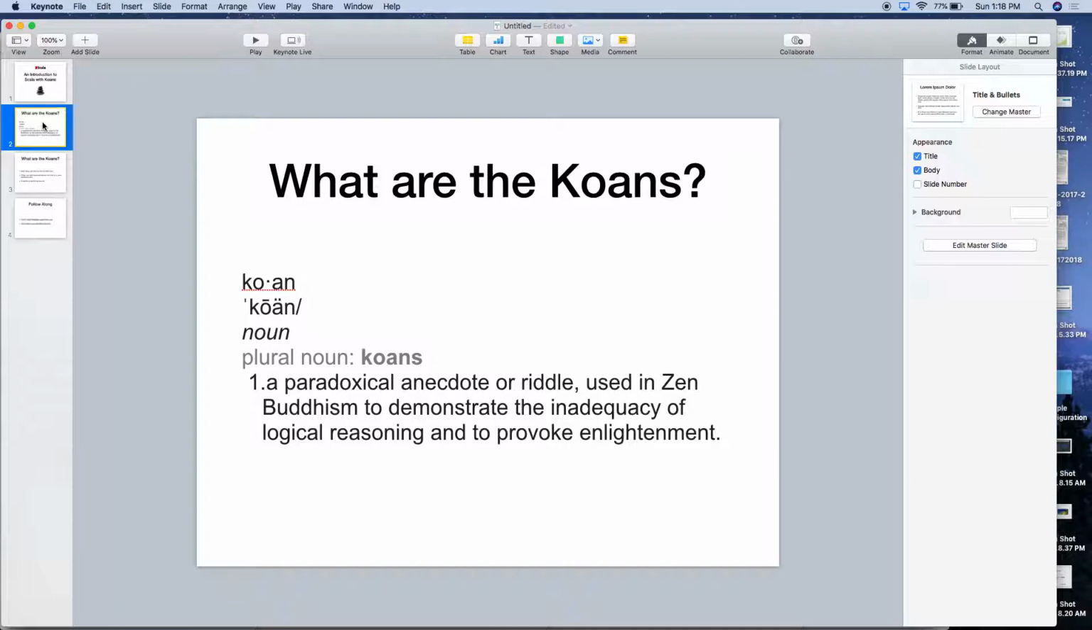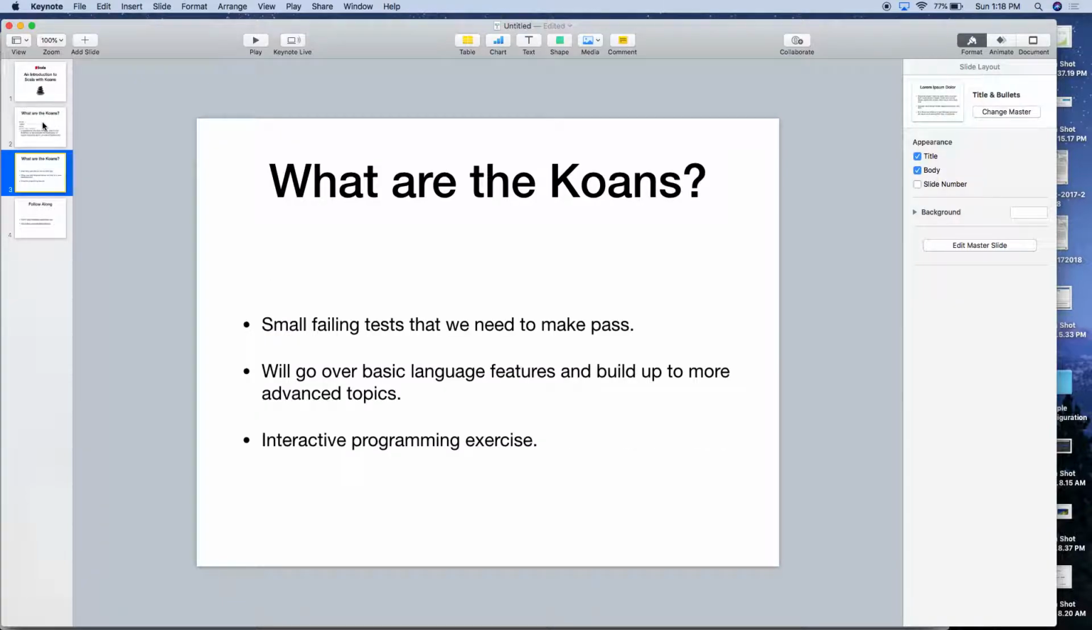The basic idea of a Koan, at least in this context, is to provide a little program that we need to make pass. So it's going to have some pieces that are missing. It's going to have a part that we need to fill in. And the goal for this is to just have a kind of discussion with you guys, and hopefully have you guys participate to help me fill in the little pieces that are missing and hopefully learn Scala along the way. So we're going to start with some super basic language features and work our way up through this and kind of go through it and hopefully have a fun interactive programming exercise.